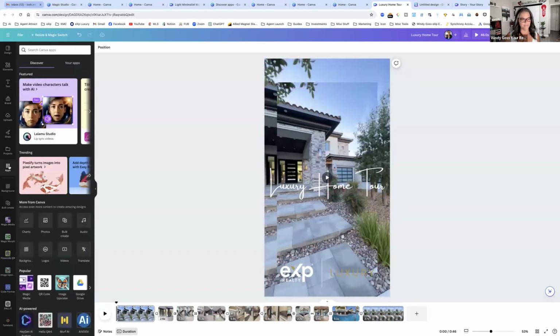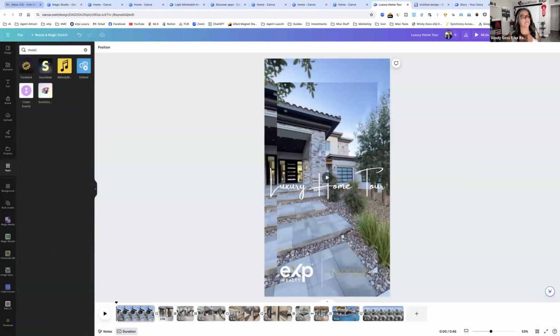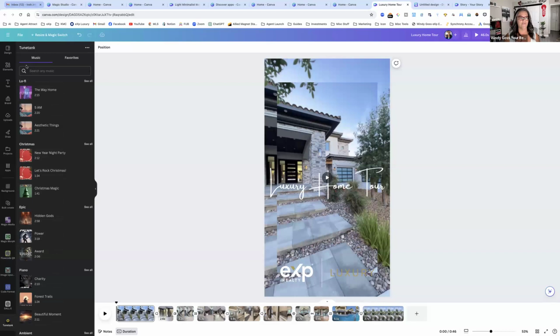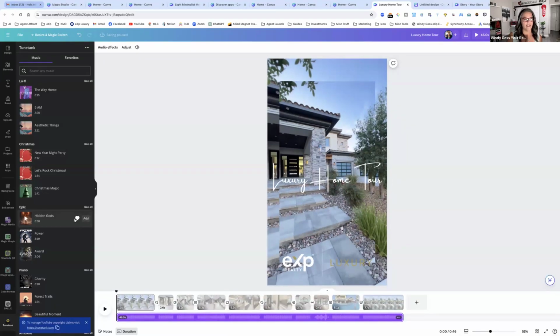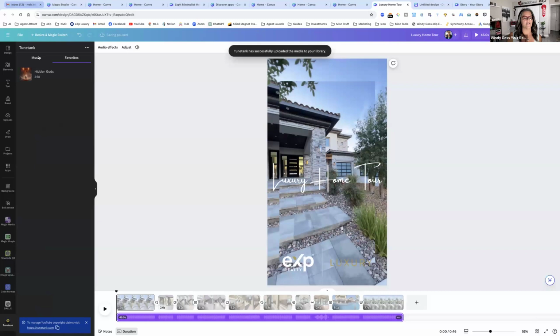I'm going to go to apps and then type in music. And I'm going to use Tune Tank. Don't ask me why. It's the first thing I saw this morning and that's what I used. If you haven't used this before, it's going to take you through logging in through your Facebook or your Google. So I'm going to add hidden gods. You just click on one that you like. You can listen to it right here or just click add. You could even add it to your favorites and now it'll be right there.